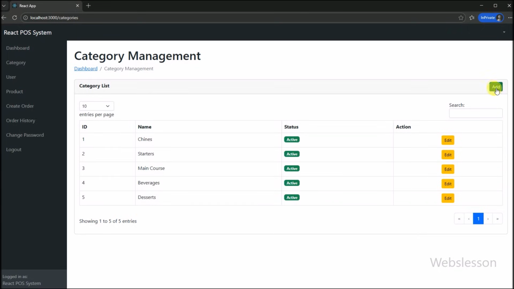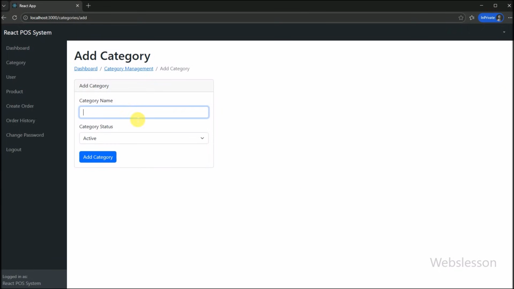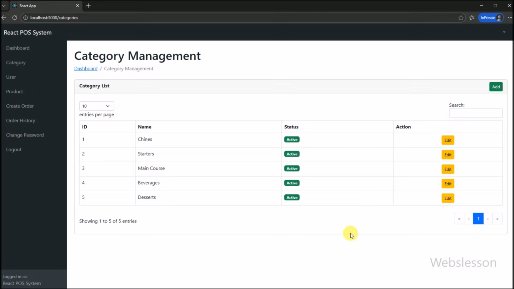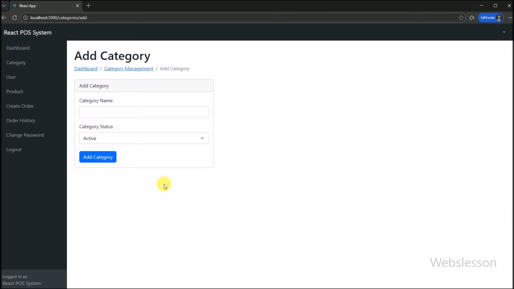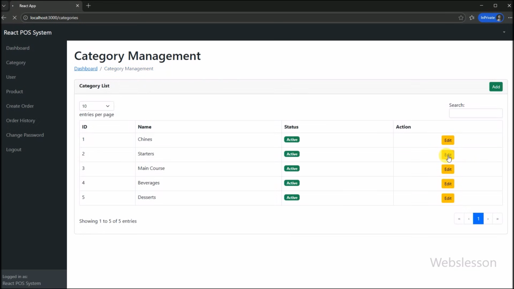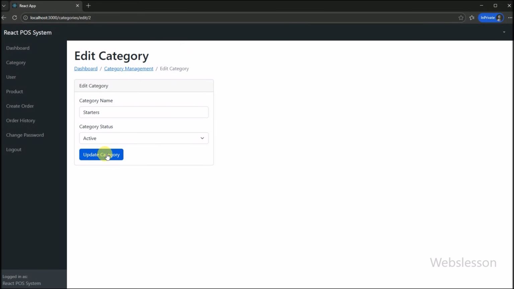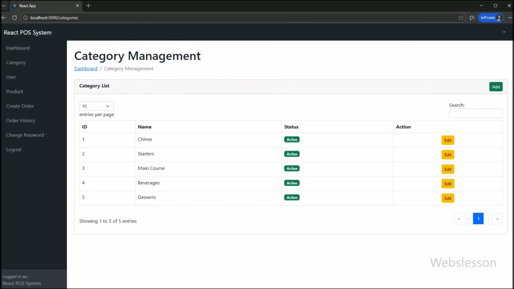Now to add a new category, we click here, enter a category name, and select its status, active or inactive. The form data will be submitted to the Node API, and it will save the data to the MySQL table. In the same way, we can update category data by clicking on this edit button.